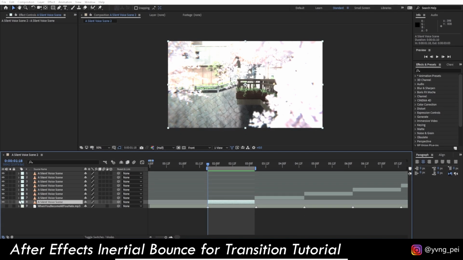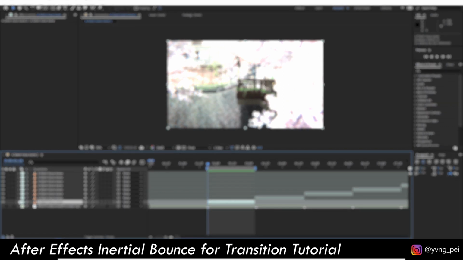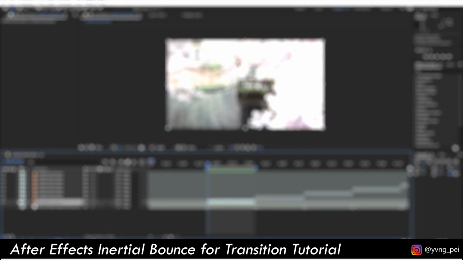Today I will show you how to add a little bounce effect to your transitions using expression.